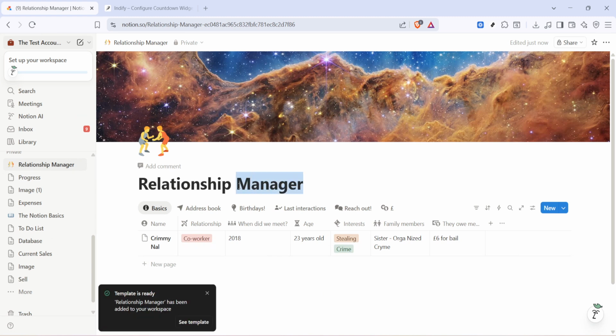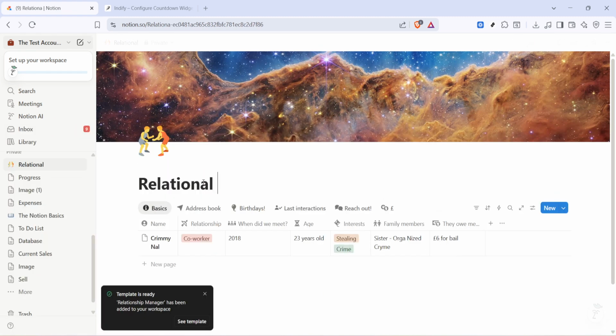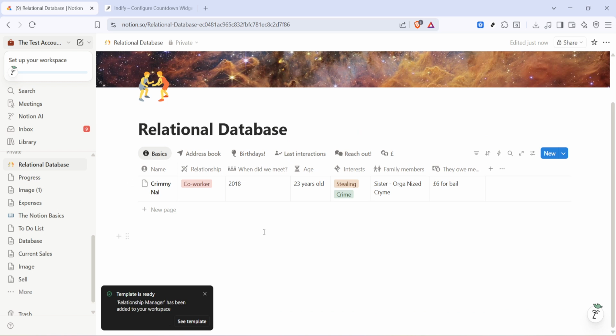Tidy up the views, add filters to show only active items, sort by priority or due date, and hide properties you don't need. As a tip, duplicate the template page before making big changes so you always have a clean backup. Finally, create a couple of test entries and link them using the relation property to verify everything works.